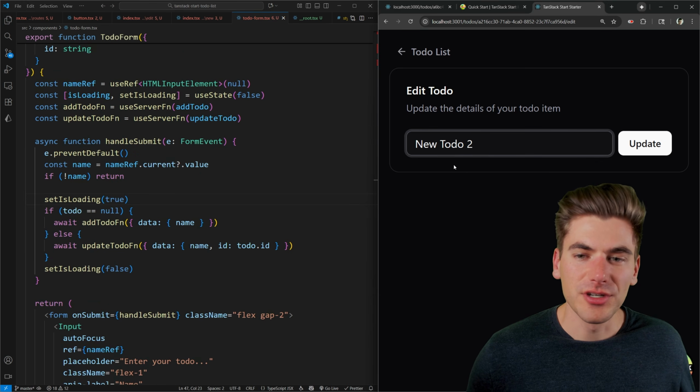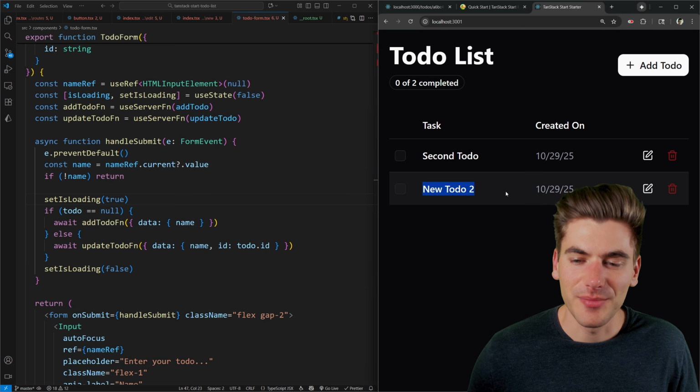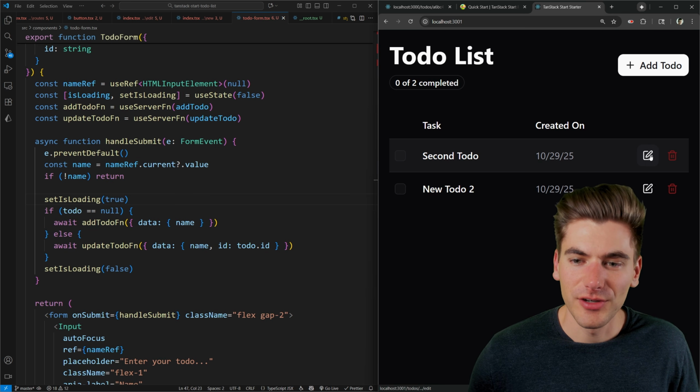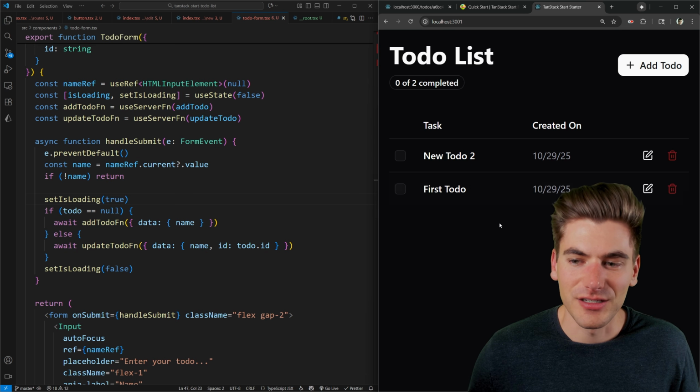We'll just change this to new to do 2 and click update. You can see it saved, redirected me back to this page, and it has updated directly right here with new to do 2. Let's change my second to-do, and I'll just change it to say first, update that, and now you can see it says first to do right here.